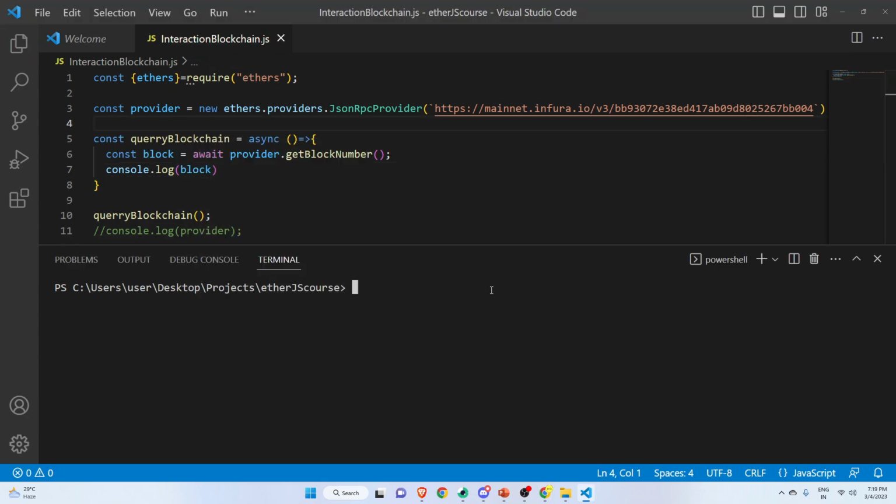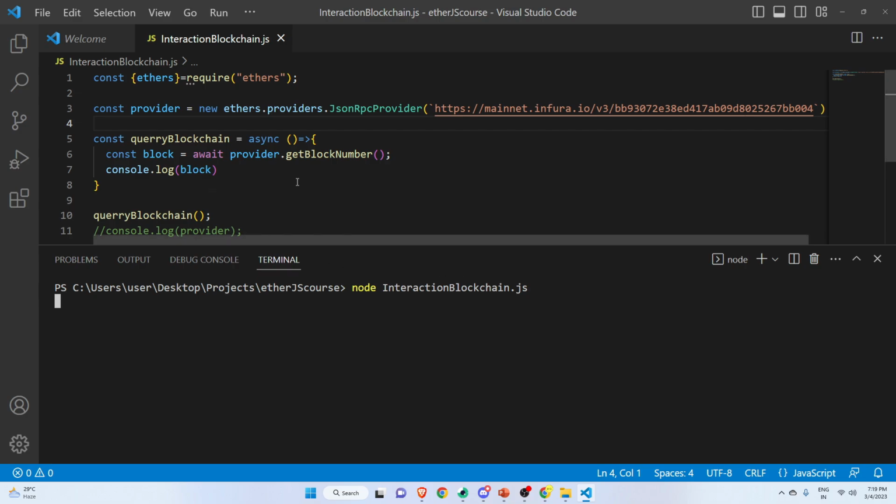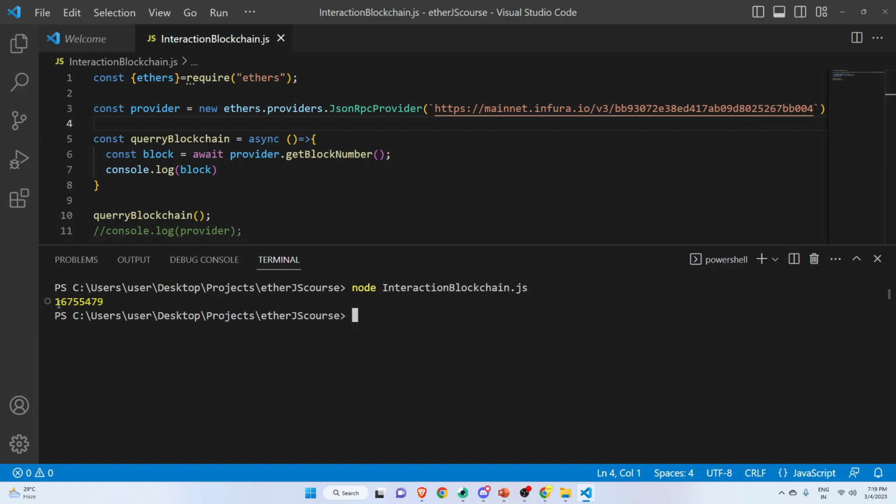Now we will simply run the previous command, node interaction blockchain.js, and if everything works properly, we will have the current block number. On your screen, you can clearly see that we have this current block number, that is 16755479. But now you must be thinking, how can I trust you? It might be some mistake, or there might be some issues in your current block number.